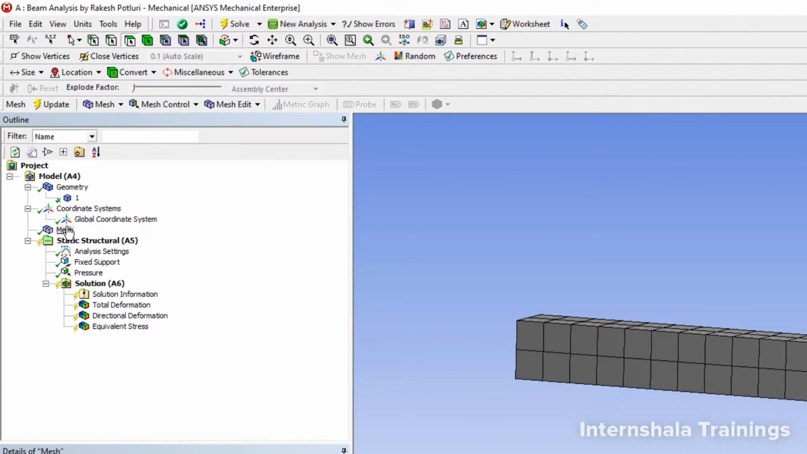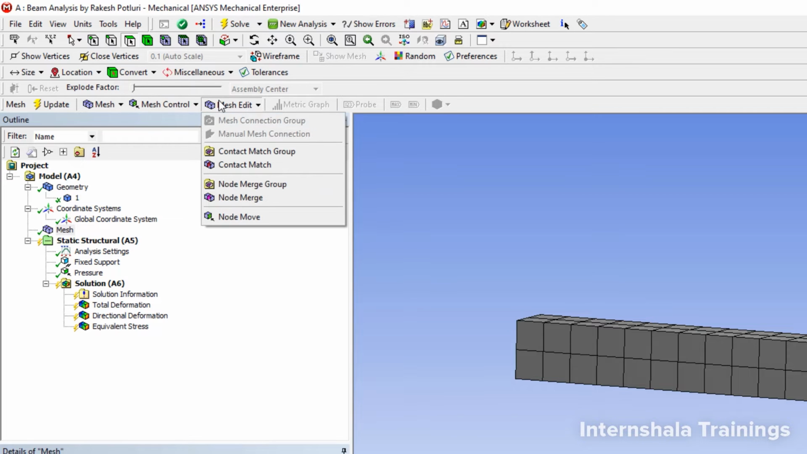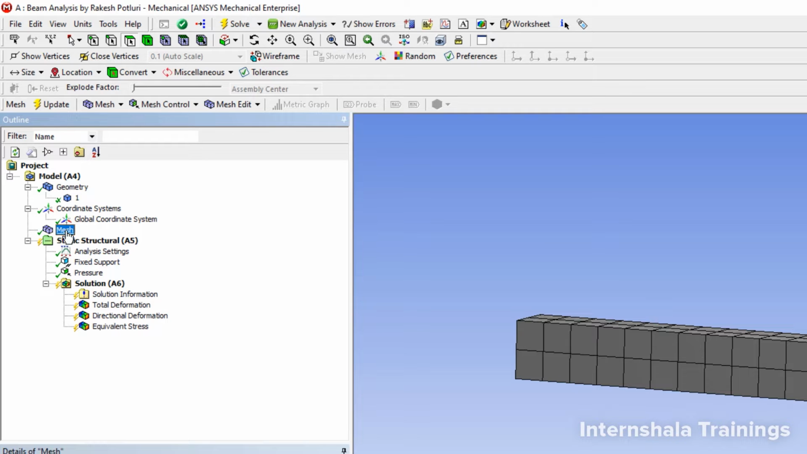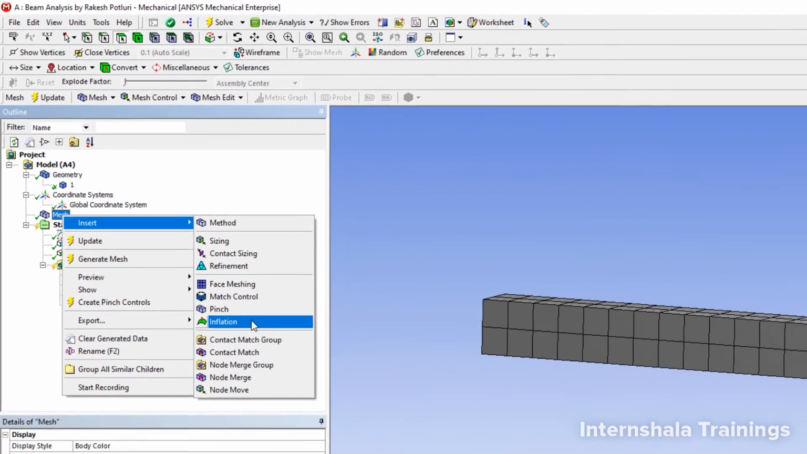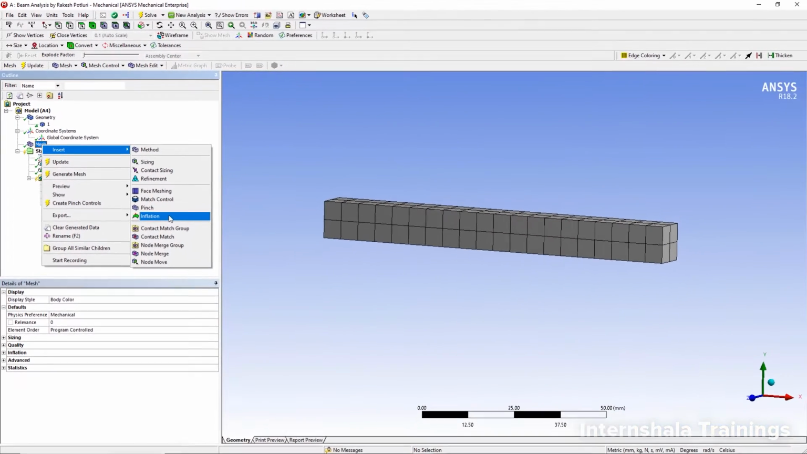One means is to select this mesh group and come to the context menu toolbar. In the context menu toolbar you can access different options like generating mesh and different mesh controls as well as mesh editing options. This is one way, and the next way is you can just right click on the mesh group and go to insert, and in the insert you will be able to access different options that are related to the mesh, right? So this is how you can access mesh options inside the older version of the Ansys Mechanical software.